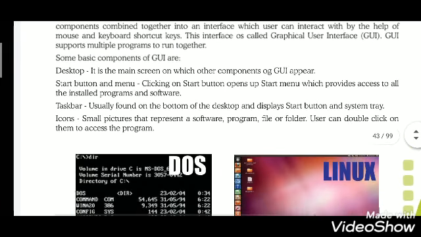Come to the first, desktop. It is the main screen on which other components of the GUI appear. Start button and menu. Clicking on the start button opens up a start menu, which provides access to all the installed programs and software inside the computer. Taskbar is usually found at the bottom of the desktop, and displays the start button and system tray.